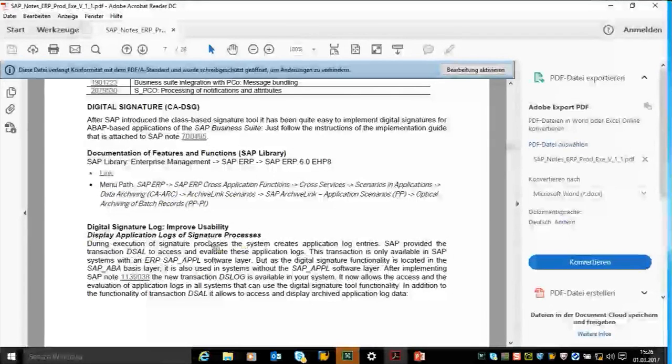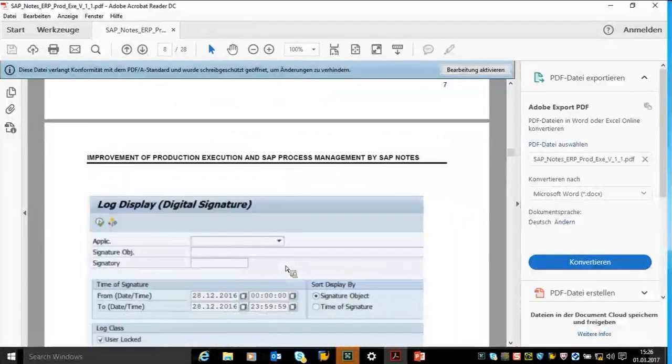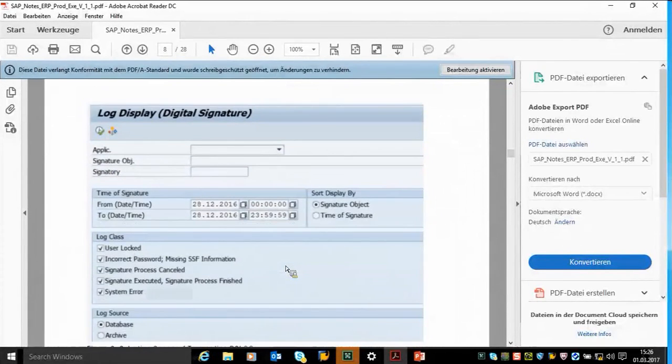And here is one improvement, a usability improvement, that explains the transaction DES log that is capable of displaying the application logs. For some improvements, we also added some screenshots and a really brief description to give you enough information to decide if you look into this topic in more detail, or if you say, okay, I'm fine with that, I don't see any reason why I should use this improvement. This is also fine for us.